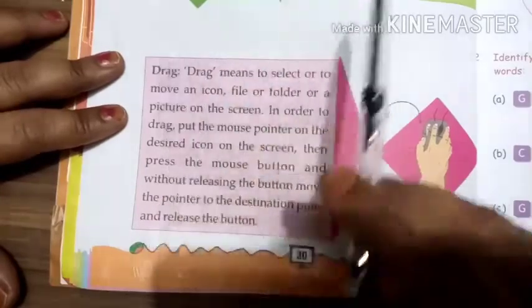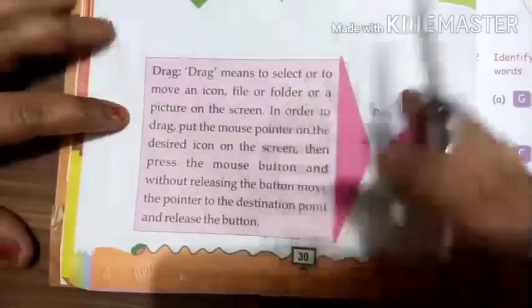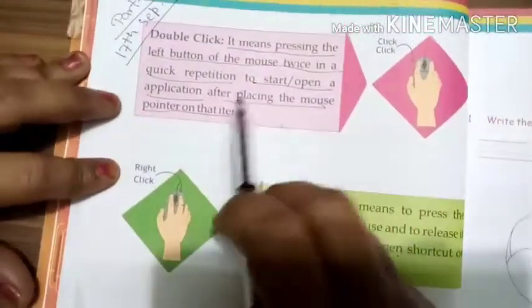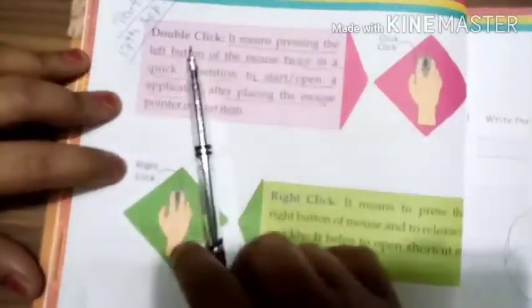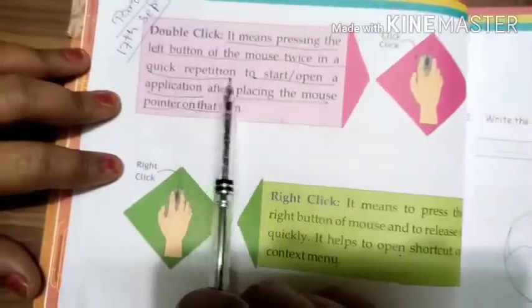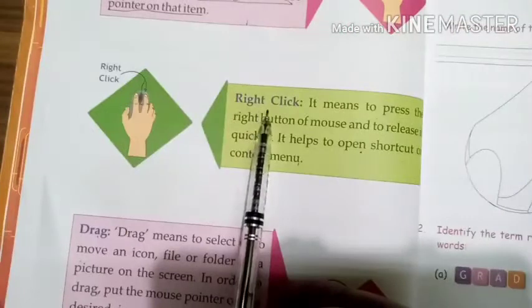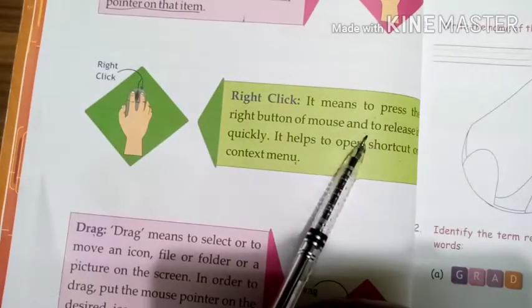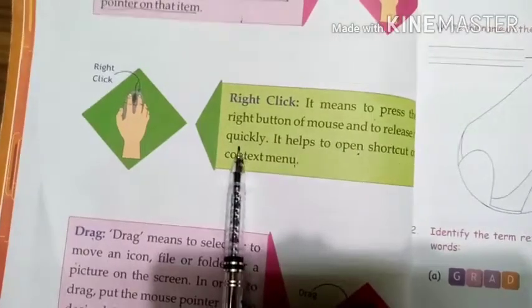So these are the three new terms which we have learned in today's class. Once again I am repeating it. The first one is double click. It means pressing the left button of the mouse twice in a quick repetition to start or open a program. The next term we have learned, that is the right click. It means to press the right button of the mouse and to release it quickly.